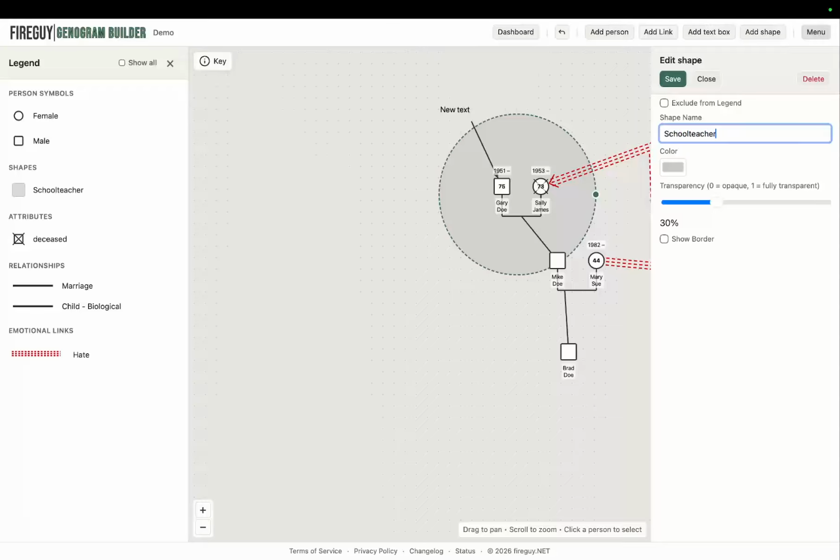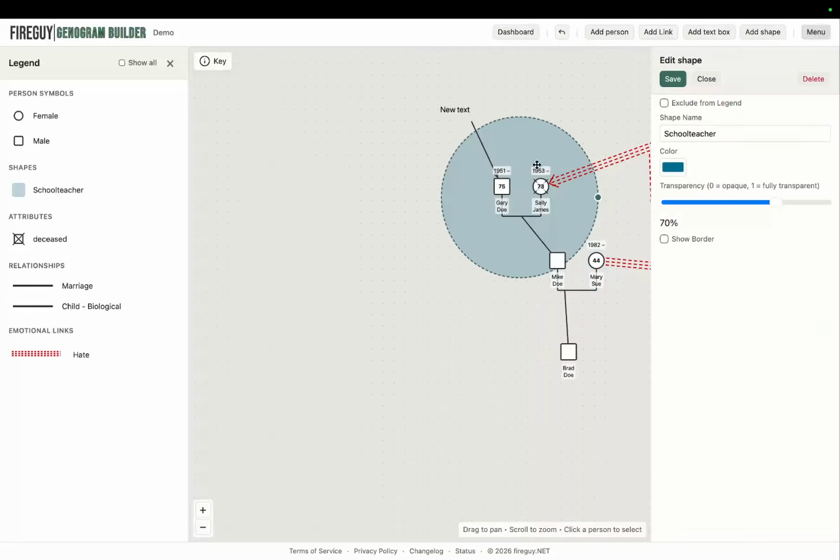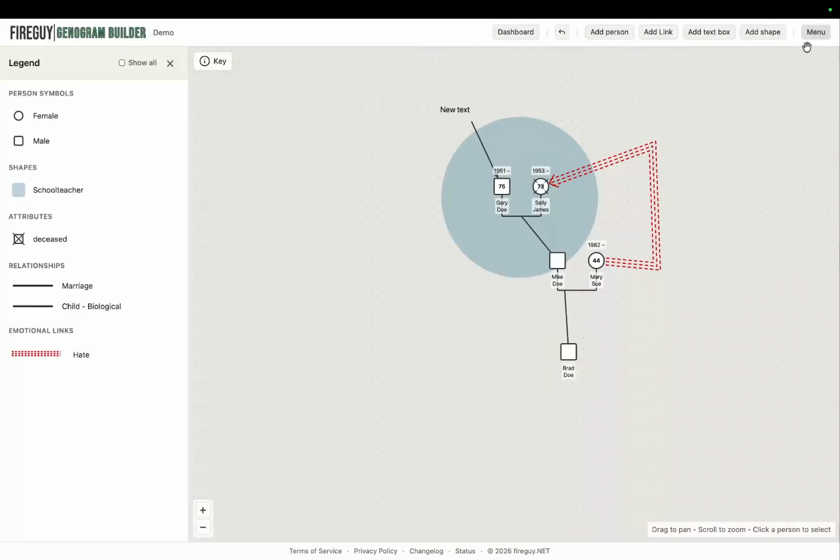You can change the color, change the transparency to keep it light. If you want to put a border around it with all the border options, whatever you want, click save. And shapes are the same. You can't move them unless it's in edit mode. So click on it, and then you can move it around, click save, and so forth.